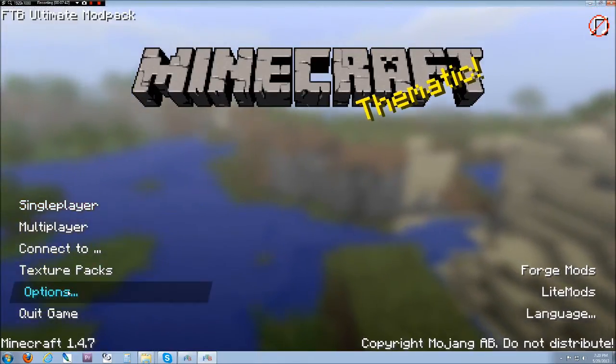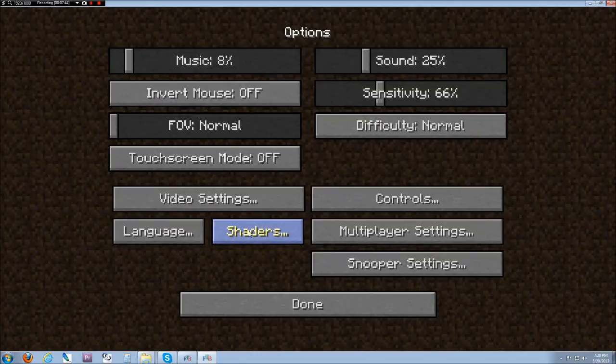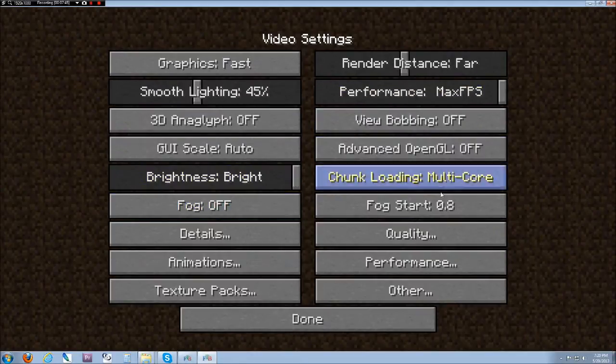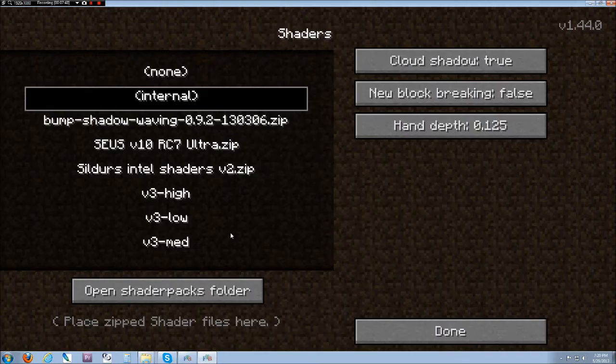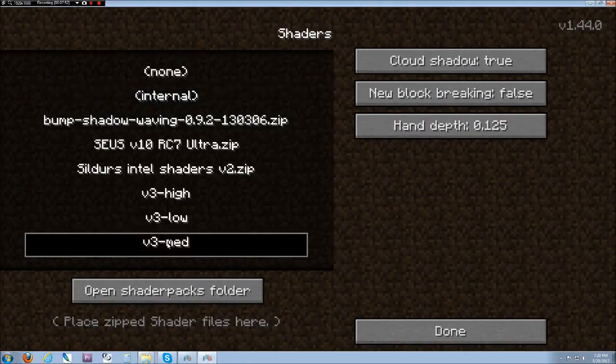There we go. Come to this. We can see the shaders are installed. Go to video settings. We can see it's Optifine. So right now I'm just using the default, but let's come in here and select version 3 medium. But I can select any of these others I've downloaded as well.